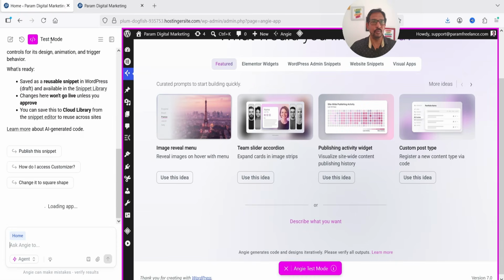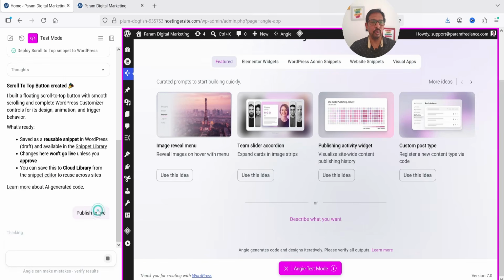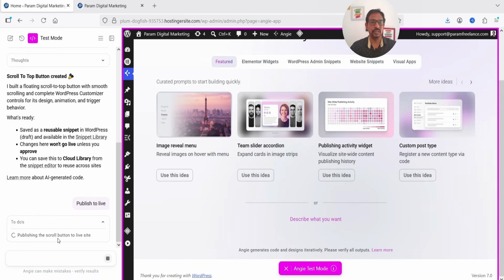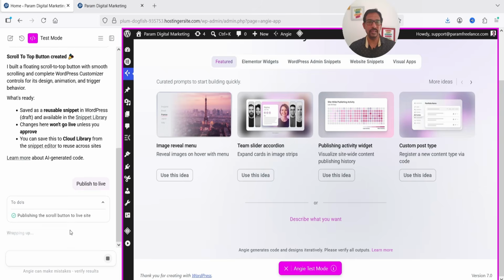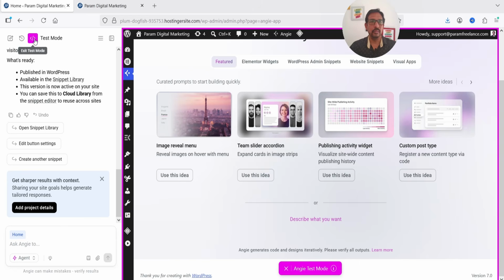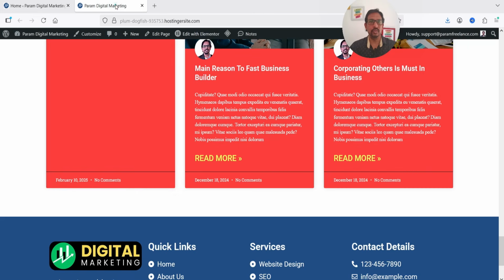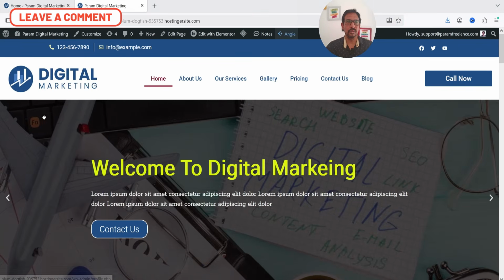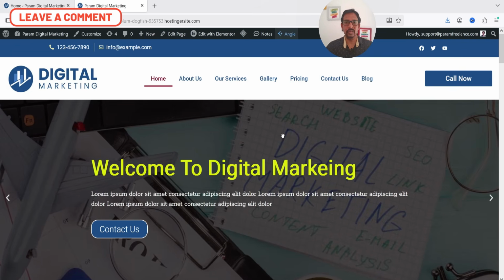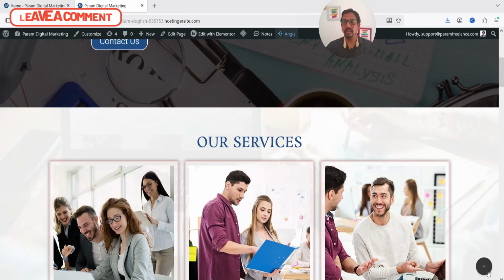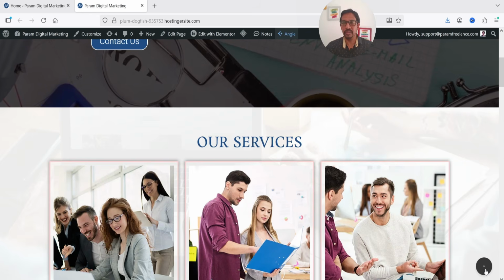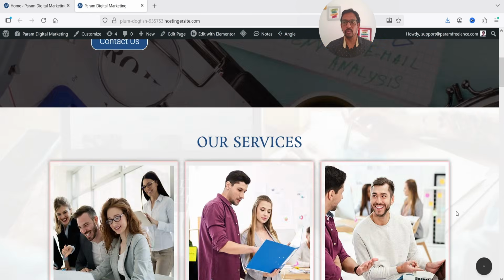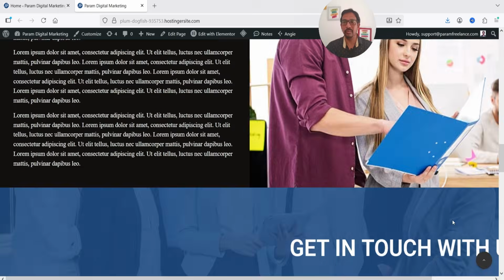Okay, and at the top you will see it is still in test mode. And I'm going to click on publish to live. Now it says publishing the scroll button to live website. All right, now let's move out of the test mode and let's go to the home page. Let's refresh it. All right, let's close this sidebar. Let's start scrolling down and you will see a scroll to top button in the bottom right hand corner. So if I click on it, it will go to the top section of the website.